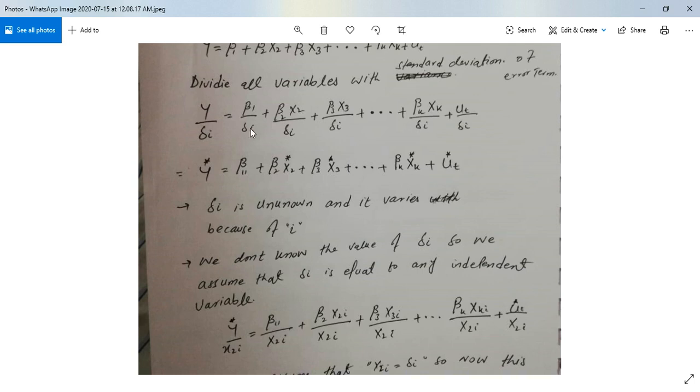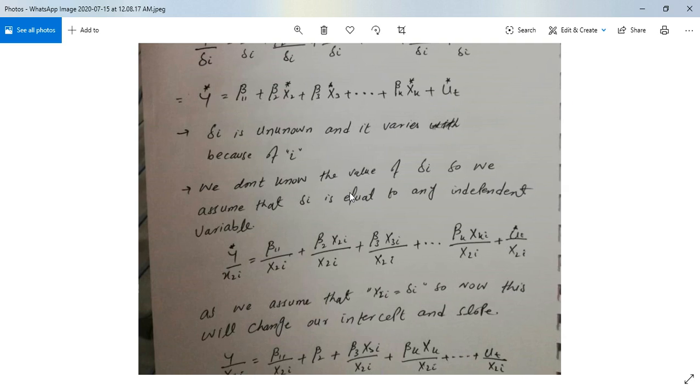Okay, as I told earlier, sigma is unknown, but it varies with i. As you can see, here i is with all these sigmas. What is meant by i? It means that the value of sigma i is changing. Okay, what is meant by heteroscedasticity? Heteroscedasticity means the variance is not constant in the data. So when the variance is not constant, definitely the standard deviation is also not constant.